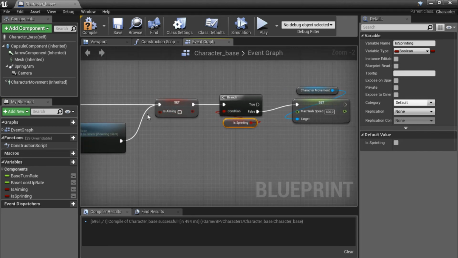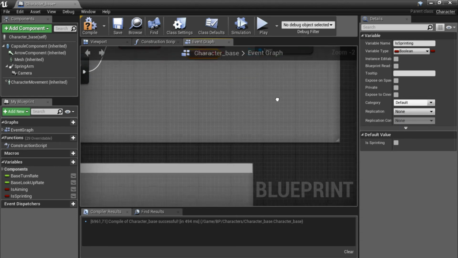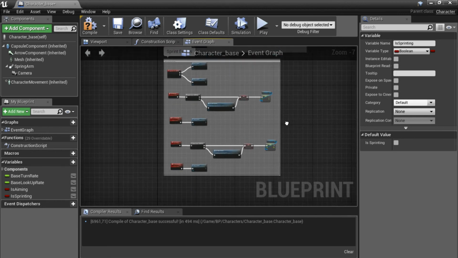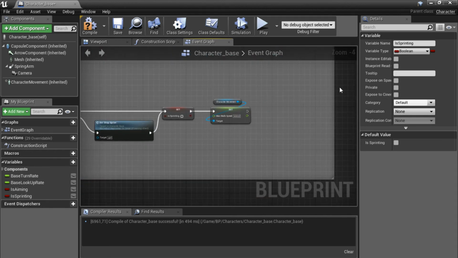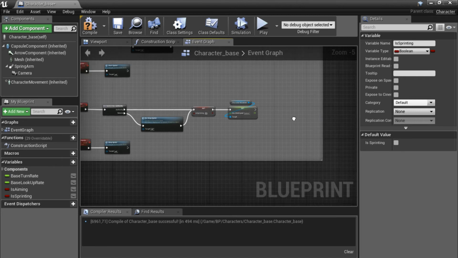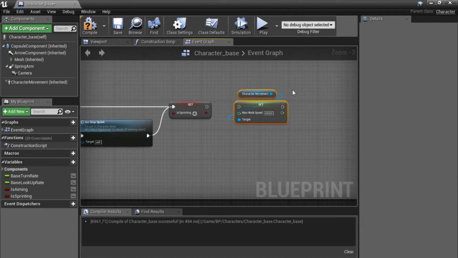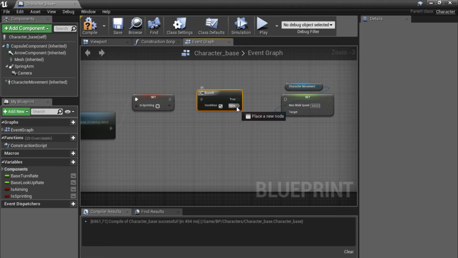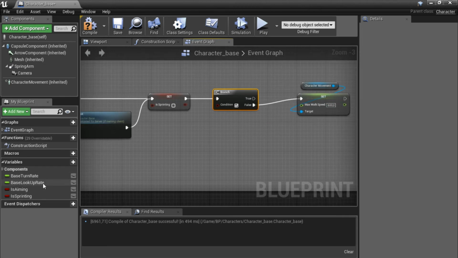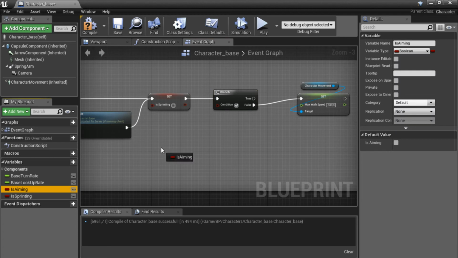So now if we are releasing our aim button, we check if we are sprinting. If we are not sprinting, we're resetting our move speed back to default. If we are sprinting, we're not doing anything because the other function will take care of it. And we're going to do the same over here. So expand this a little bit, disconnect these two and move them over. Hold B and click to create a branch. Connect them up, connect the false to the setter. And for this one, we want to know if we are aiming or not. Just like this.